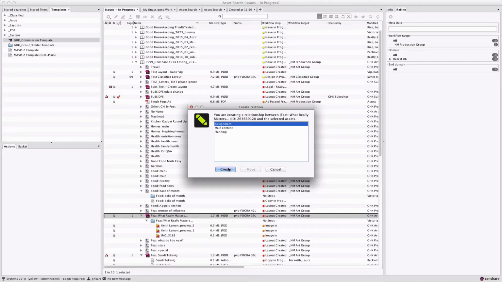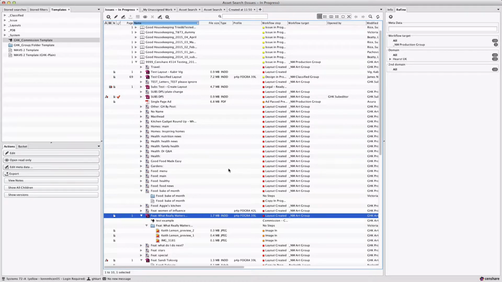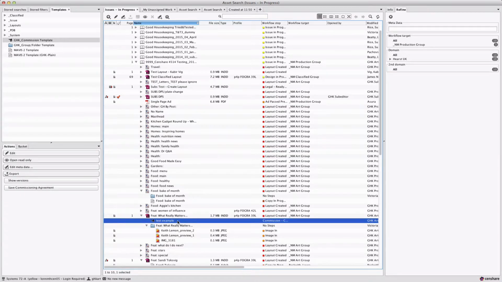So I choose assignment. Commission now becomes the child because it asked to create that relation, and so the layout then becomes the parent. And as you can see visually, the commission is now underneath the layout.